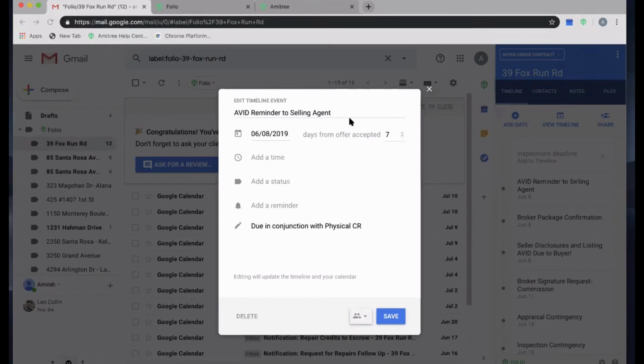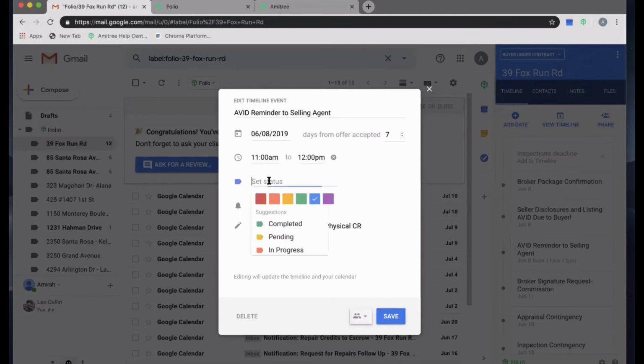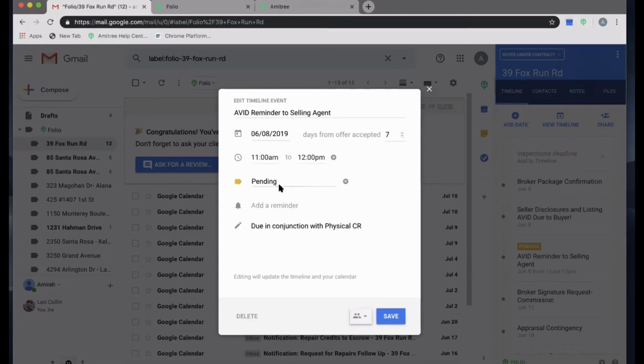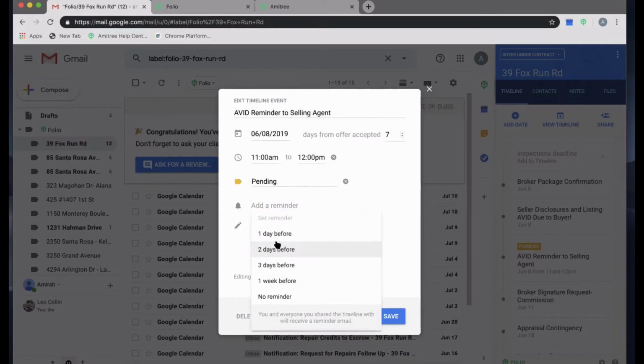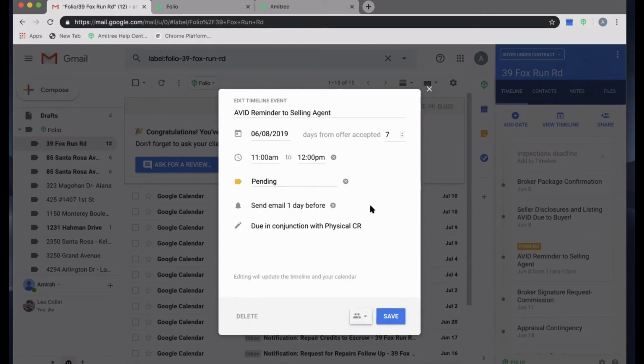In addition to just being able to add an event, we do have options like adding the specific time, adding the status, and also adding reminders for those events. The nice thing about the status, if you do have a reminder that's set for tomorrow or like one day, and you finish an item early, Folio will then stop that reminder from going out. But it's good practice to utilize those reminders.